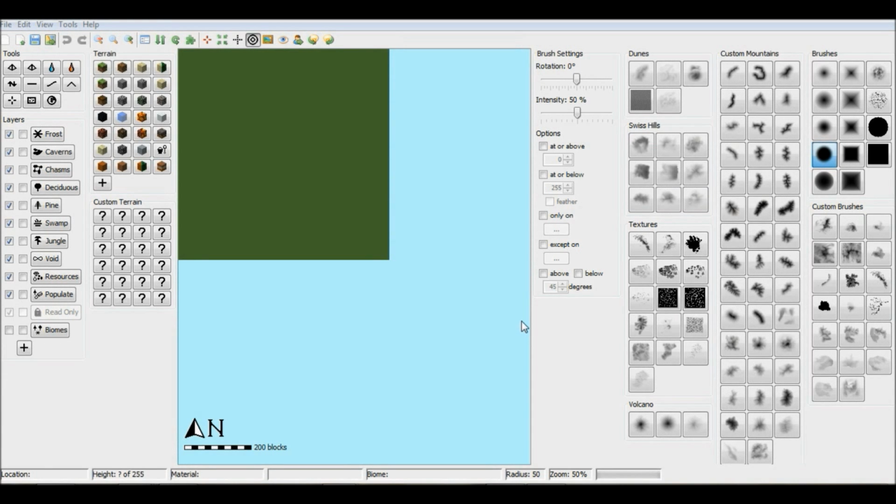I have a very special WorldPainter tutorial for you guys today. I'm going to show you how to make a custom brush in WorldPainter that has the same topography of any land feature anywhere in the world that you want.